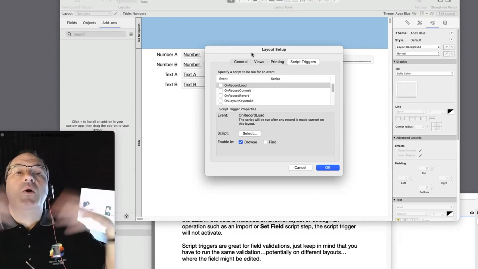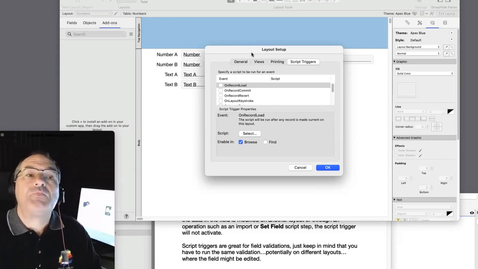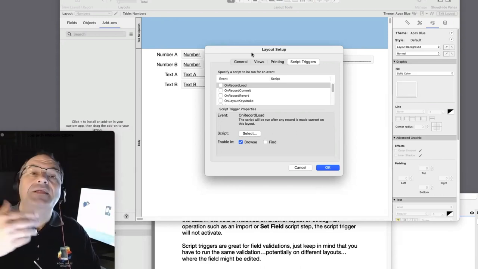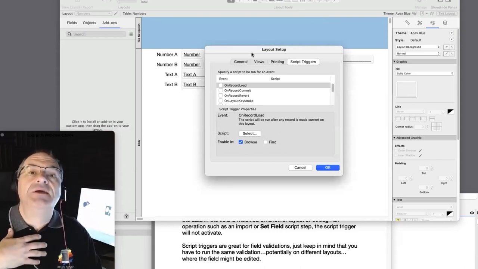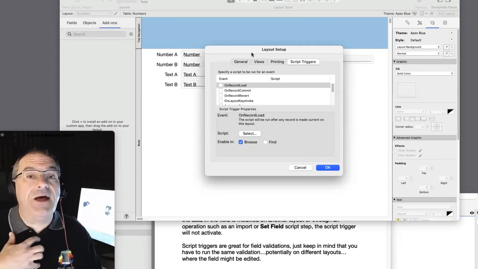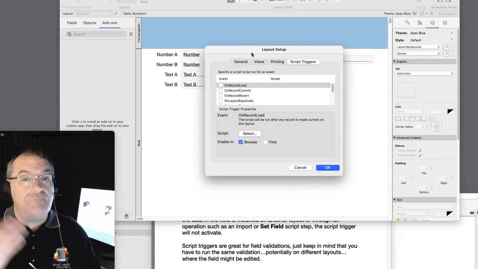When a record is loaded, when is a record loaded? When you flip the little Rolodex thing. If you're on a layout and this is activated, not only can your users trip the script triggers, but your scripts that are running, other scripts, can step on the trigger and activate it too. So you have inadvertent detonation, maybe.